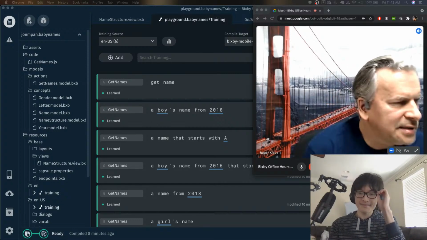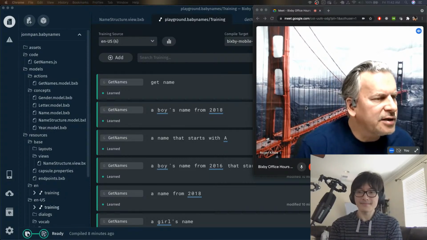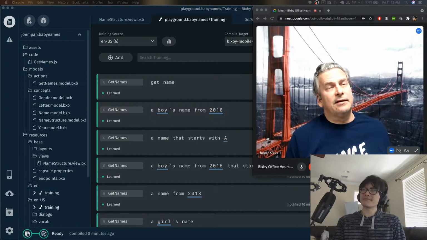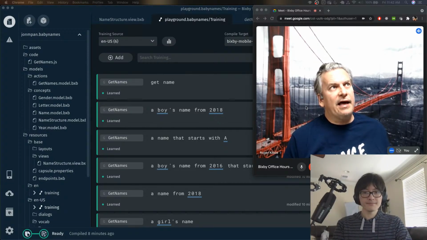All right, let's see, next question. This looks like an interesting question. Do you think it's possible to use Bixby in sensitivity projects for quadriplegic or paraplegic people? Use visual sensors to capture movement and have Bixby say something? Oh, interesting. So you're saying that you would have an external camera with Bixby and have your capsule respond to that.